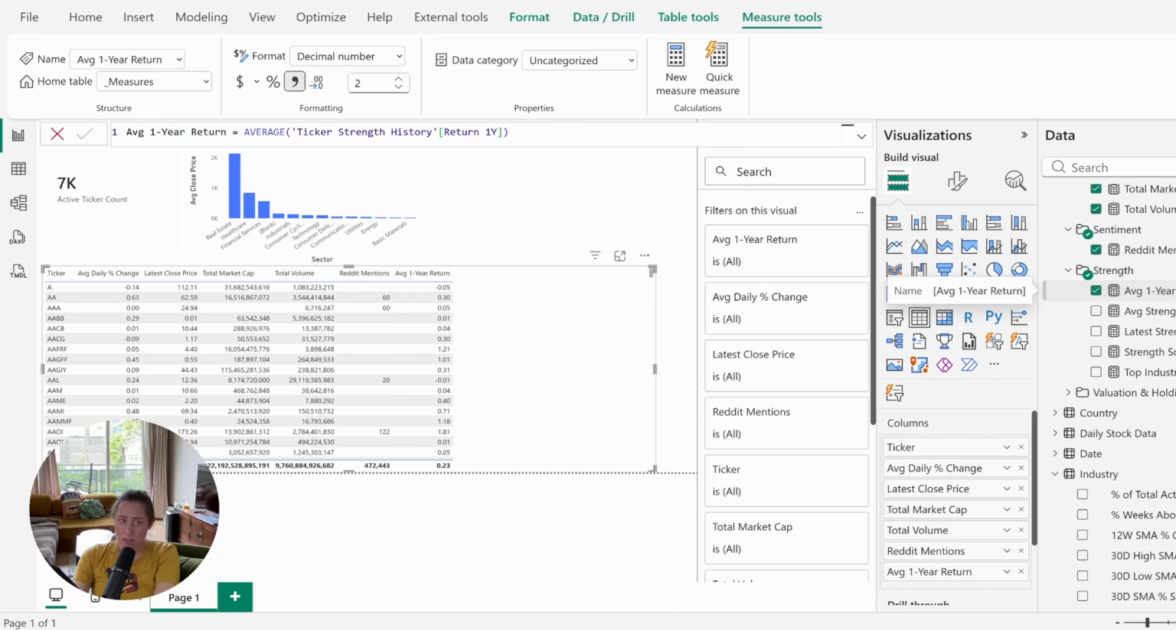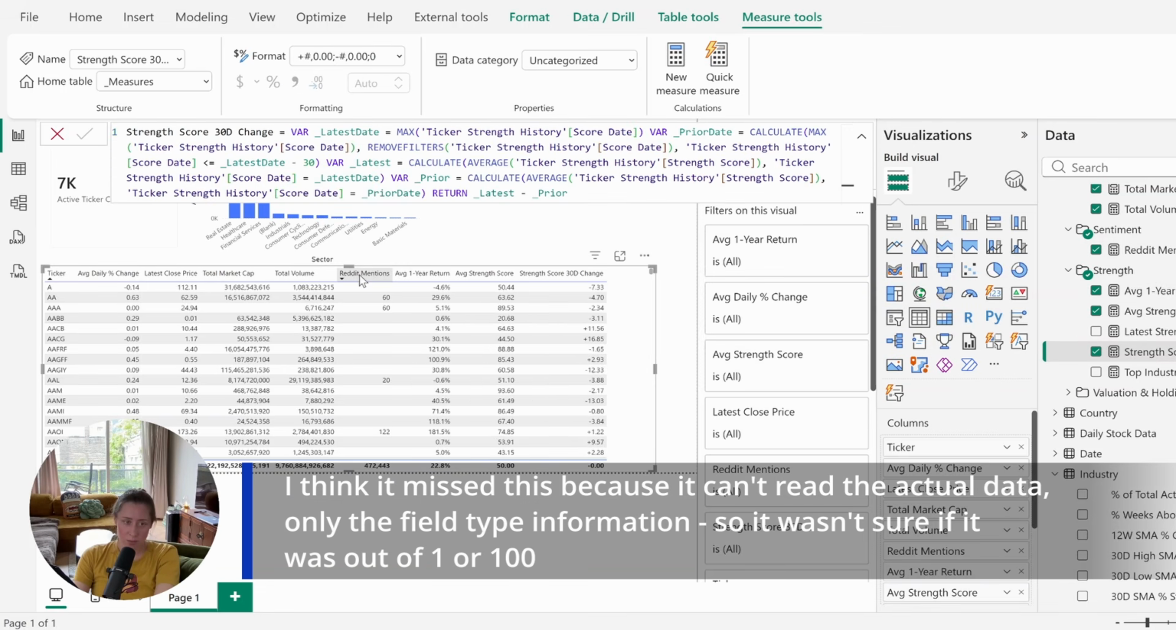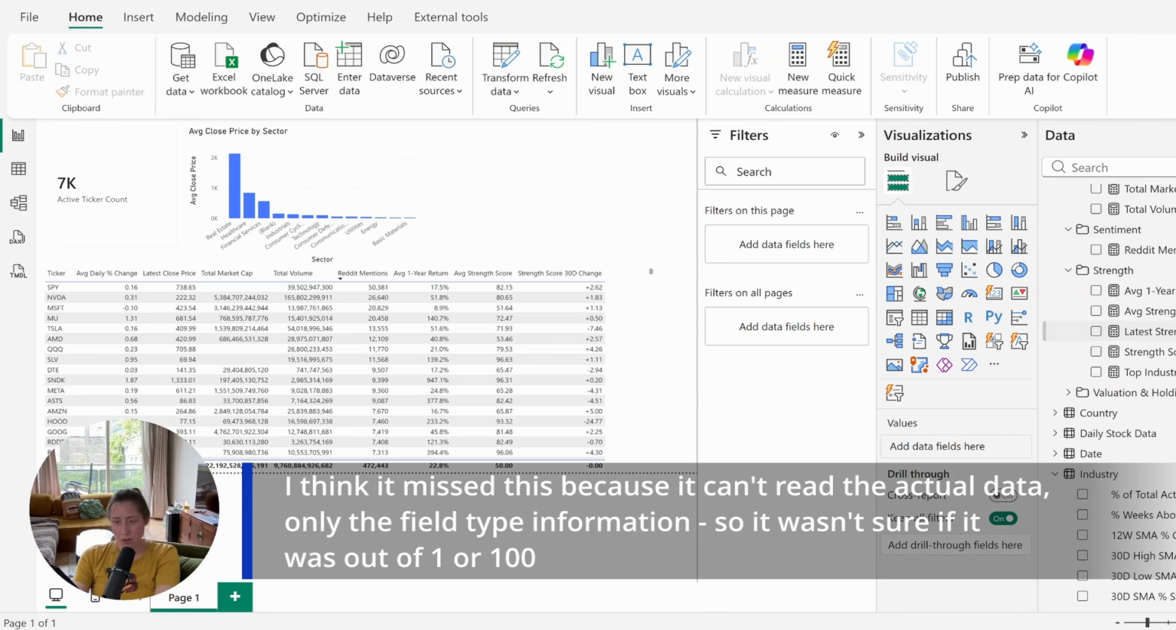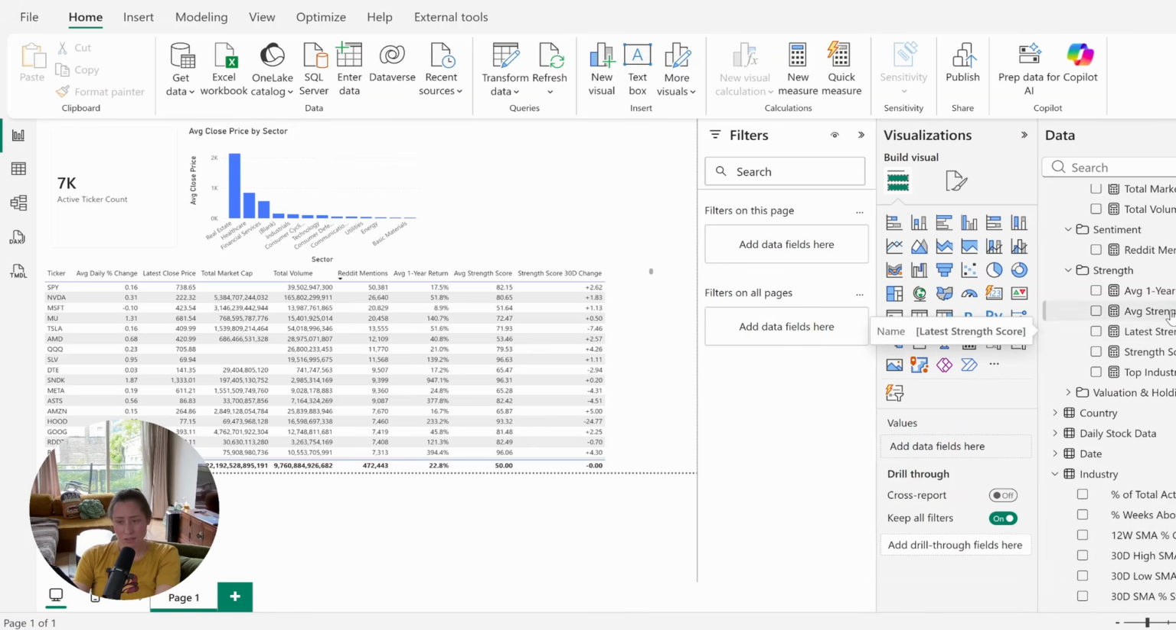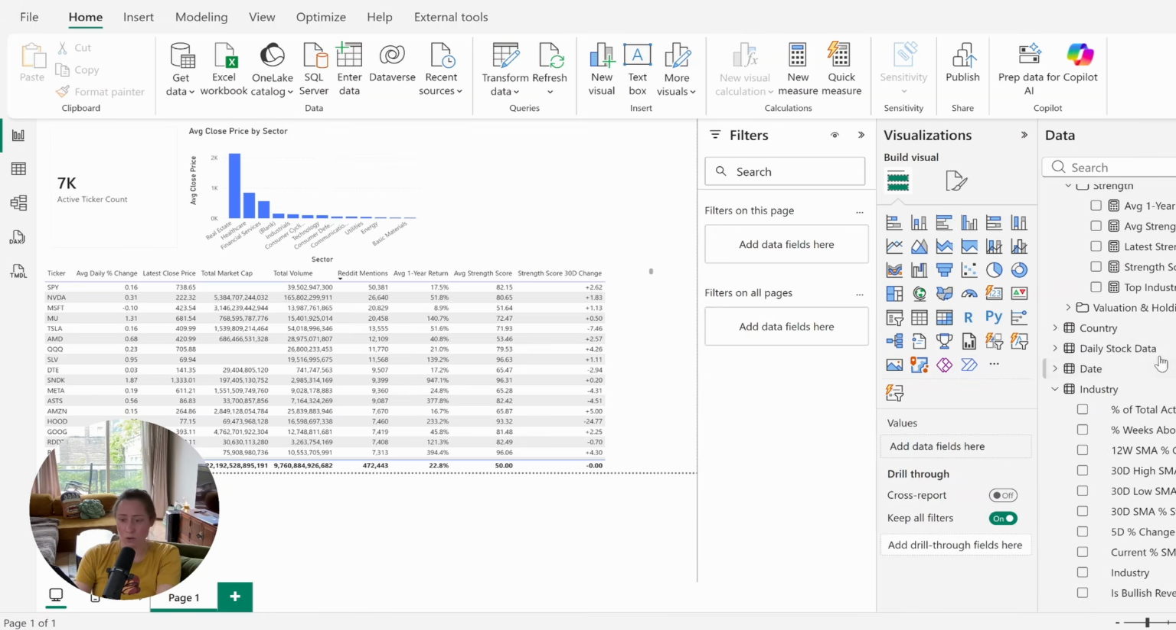So this one, it looks like it was a return amount, but it's not formatting it as a percentage. So it missed that. That's okay. I can format it as a percentage. All right, let's sort by something. So that worked fairly well. These aren't necessarily the measures I would have picked knowing my data set, but I'd expect that if I gave it specific instructions about which types of measures to create, that it would do quite a better job at that.